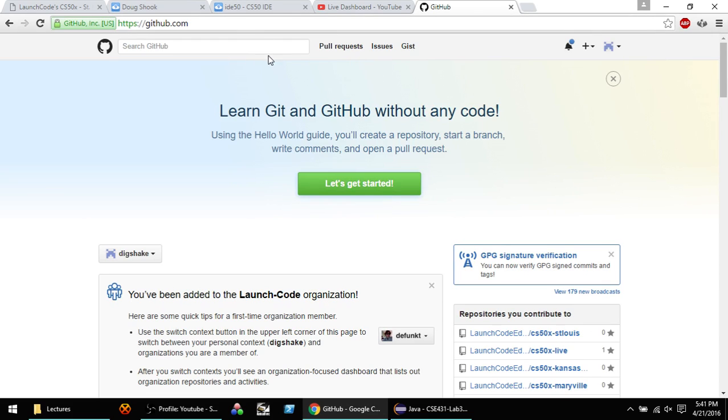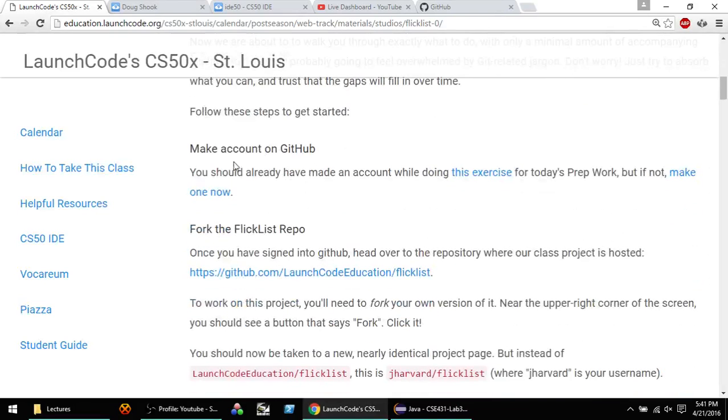Once you have an account, you actually need to create what's called a fork of the repository. There's a project repository that's already been created. A fork is going to basically create your own personal copy of that repository so that you can make changes to your own stuff and track your progress as you go along. So first step, make an account. Second step is to fork this repository.